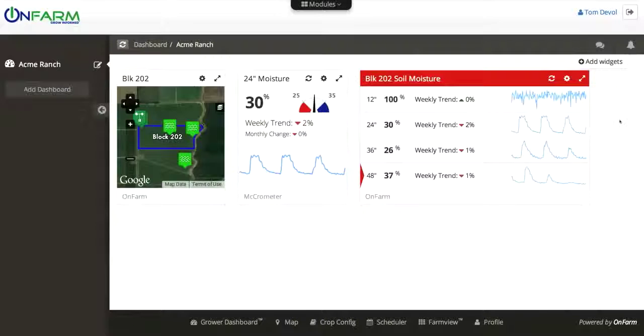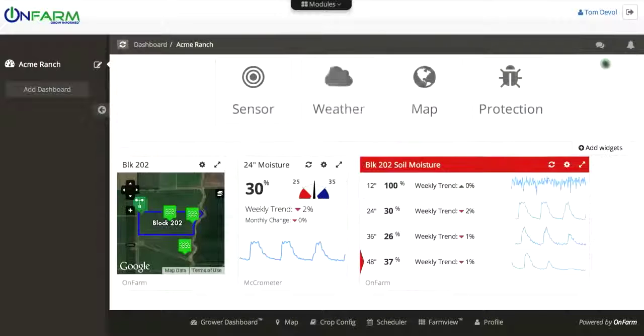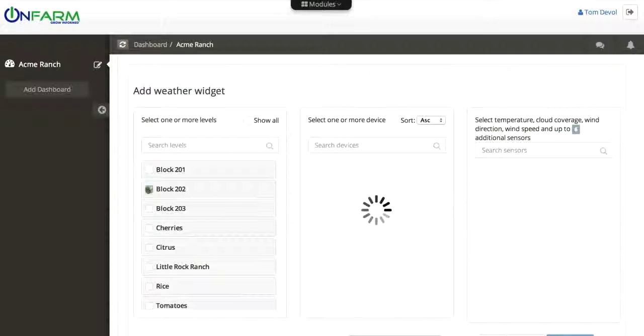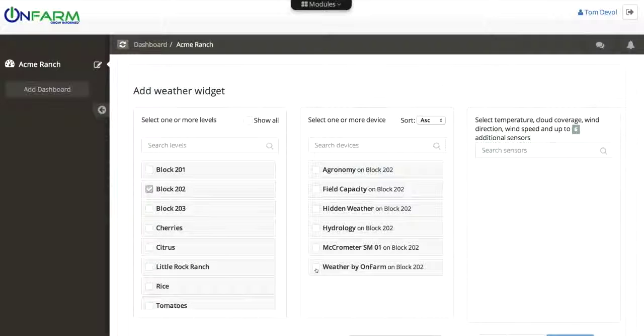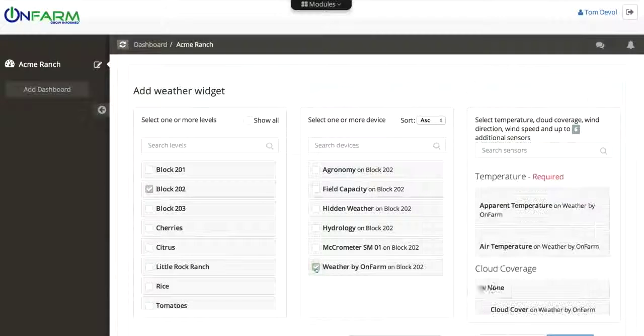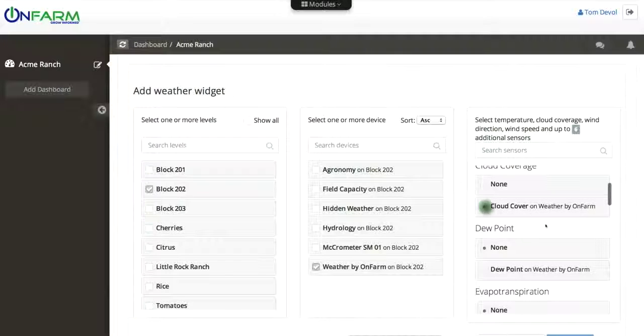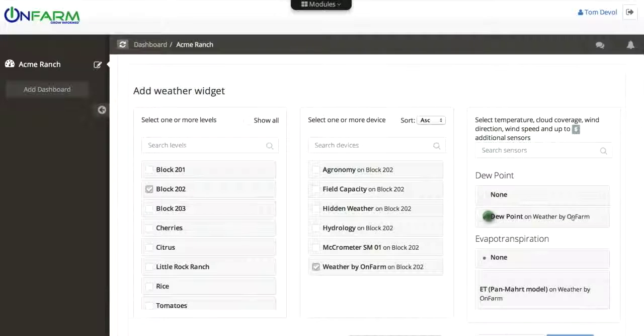And lastly, let's add some weather data. So we'll choose the weather and the block. And here you see we have on-farm virtual weather, so we can get a forecast at this site. When you do a weather widget, you need to add temperature. And then you can choose up to 6 additional data points.